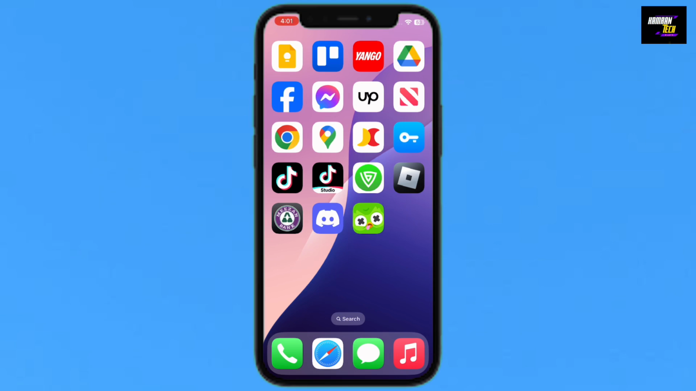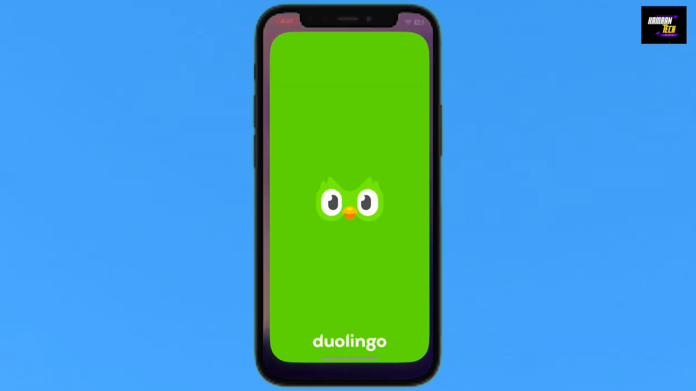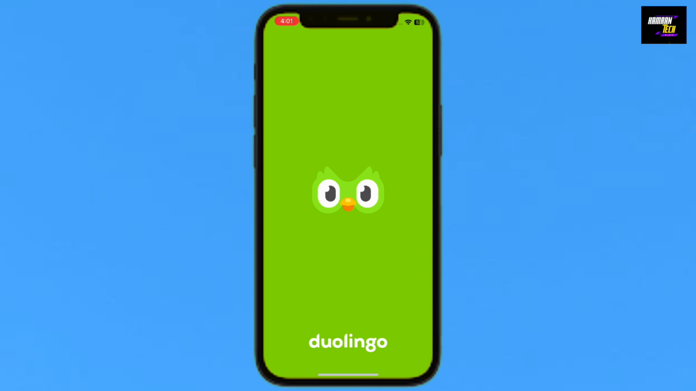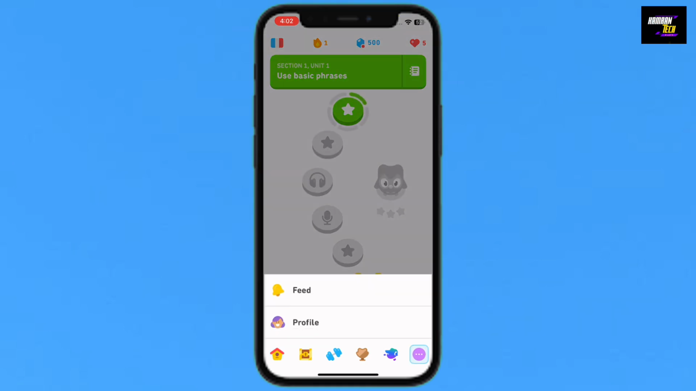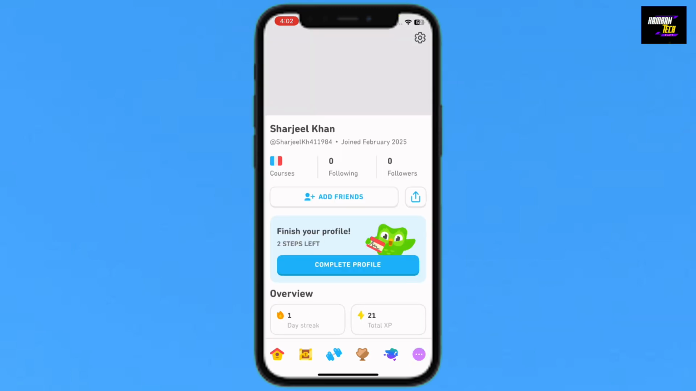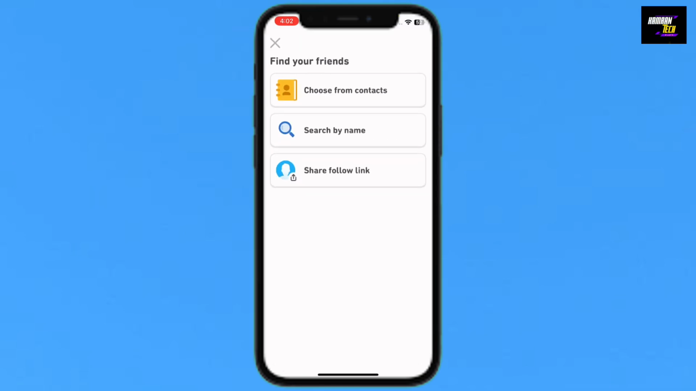So make sure you download this application on your mobile device, and I will just open it. Make sure you create your profile simply by email, and that you are logged in. And I will move to the top right corner, the three dots, and tap on profile. In the profile we will get an option like add friends, and I will just tap on it.